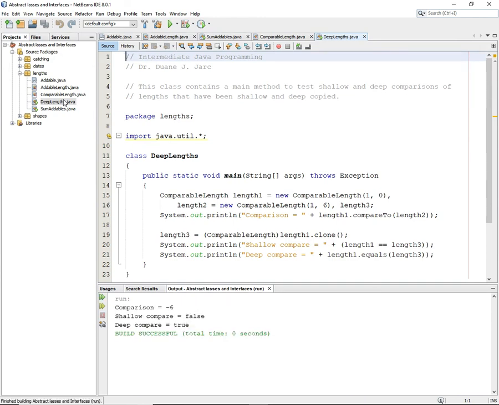Okay, so we've run it. We see that the compareTo method returns a -6, indicating that the first length, which is 1 foot, is smaller than the second, which is 1.5 feet. The shallow comparison with equals returns false because they are different objects. But the deep comparison returns true because they are clones.